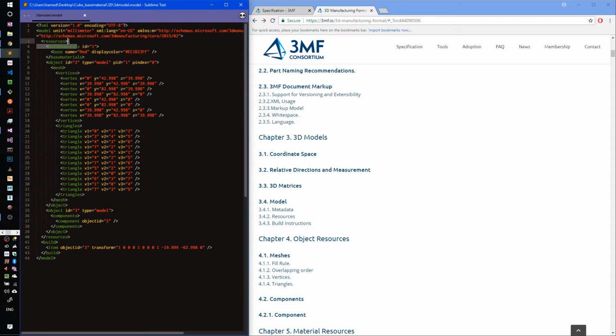So as you saw in the previous video, the model element is the root element of the 3D model part. Every 3D model dot model must have this element. In addition to that, every model must also have two additional child elements called resources and build element. Now let's take a look at build element first.